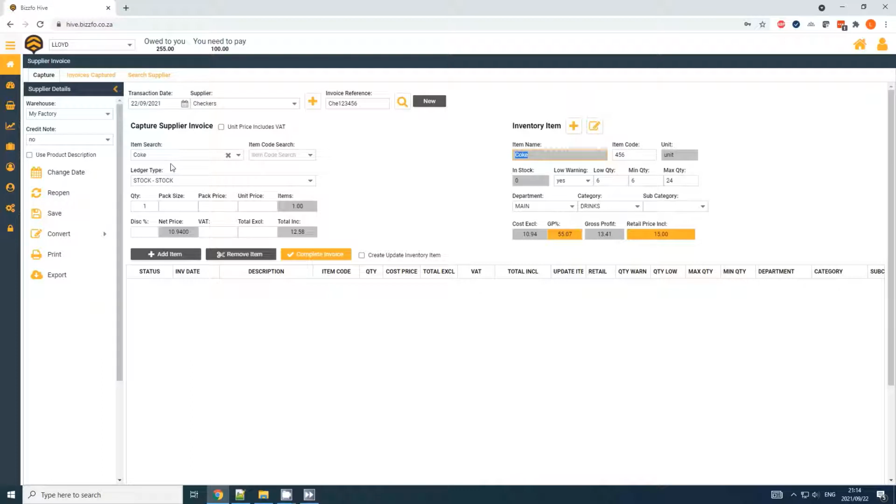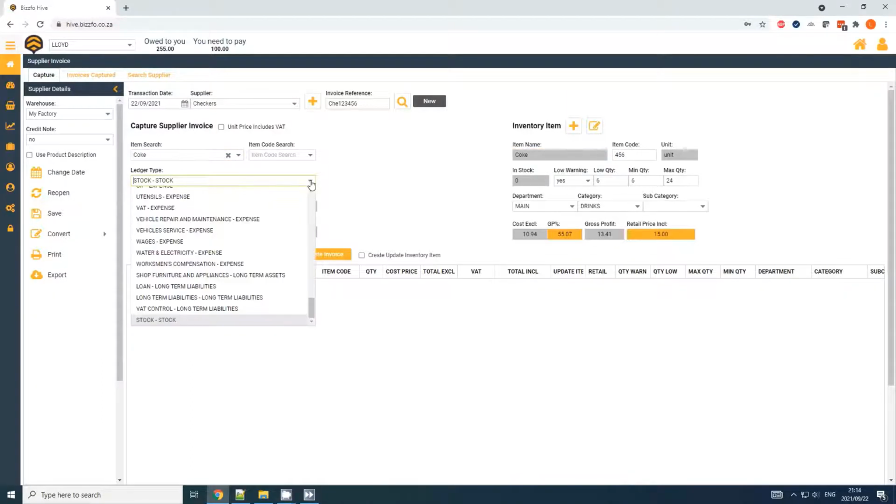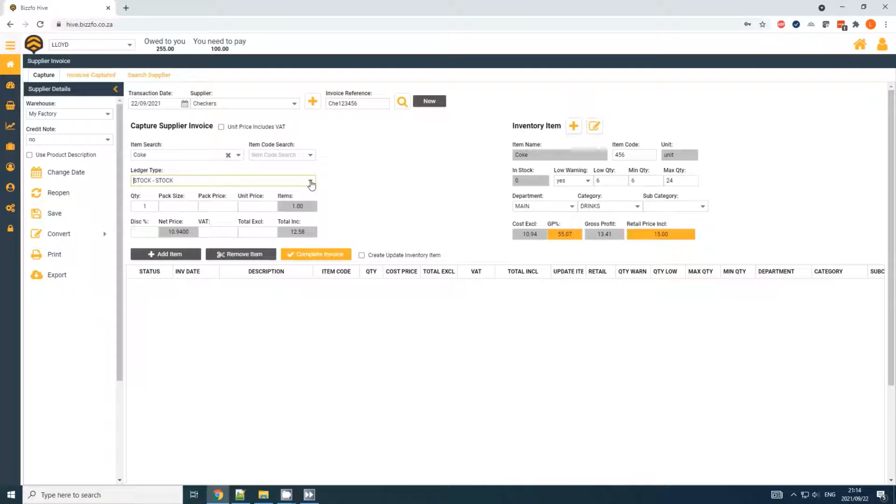So just jumping back to my Coke. This one by default is stock. I'll showcase one now: if you're doing a delivery item or some form of expense, you would just enter it here. Okay, so let's say we're taking one and we're getting a 6-pack, and we are paying 35 for that 6-pack.